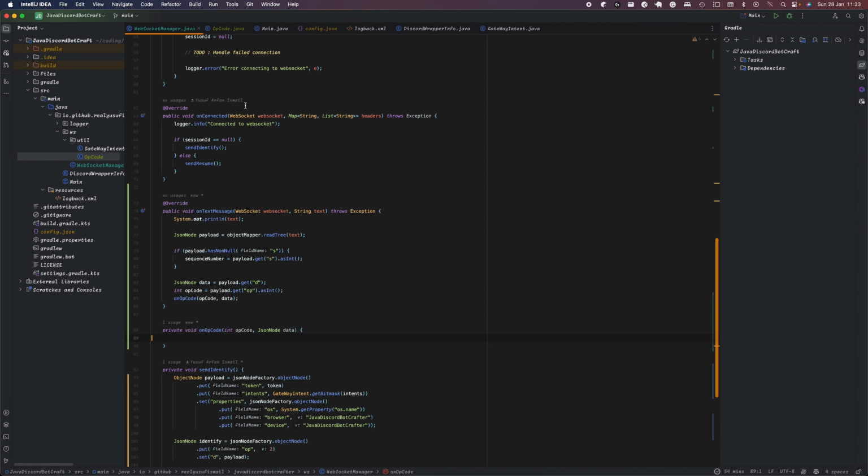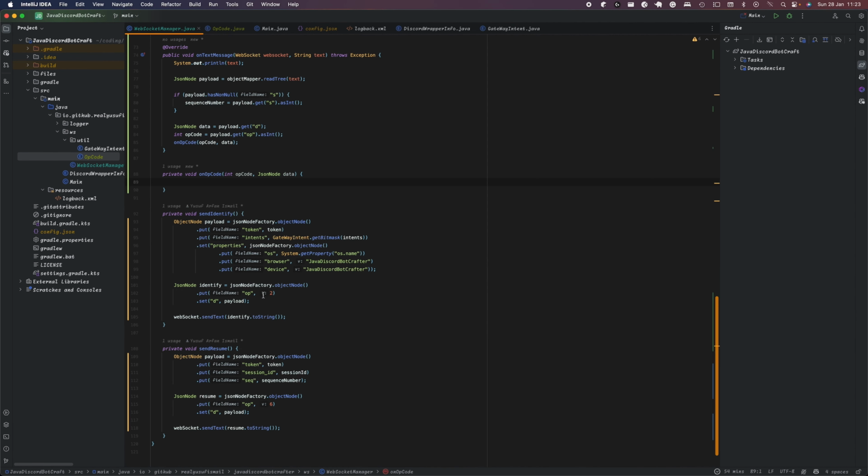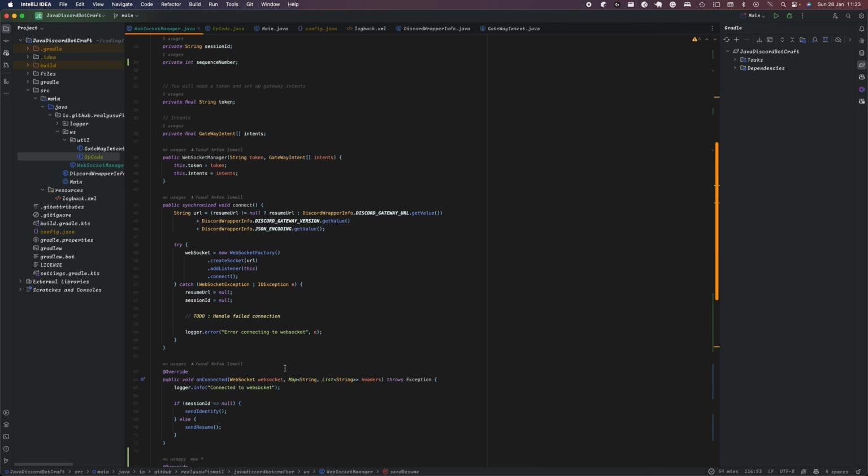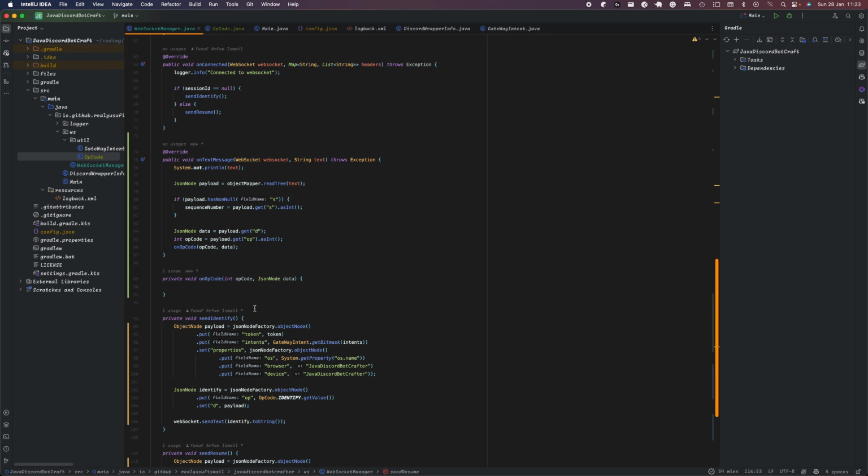Alright, now if you head back over to your Websocket manager, now that we have set up our opcode enum, we can do opcode.identify.getValue, and then we're going to do the resume as well, and any other opcodes that we have received, and not at the moment.